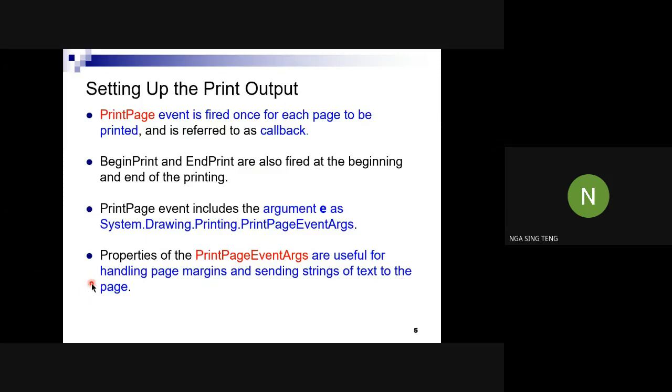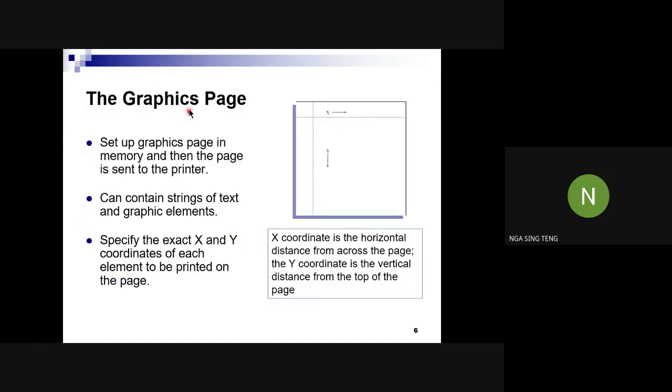What's the string that you want to print out? And also you can set the margin: top, left, right, bottom. You can set it to a certain number, starting from 0, 0 to any number. So the graphic page is set up in memory and then the page is sent to the printer. If you don't set it up, there's no way it's going to print on your page. Sometimes you may have to start with 0, 0.